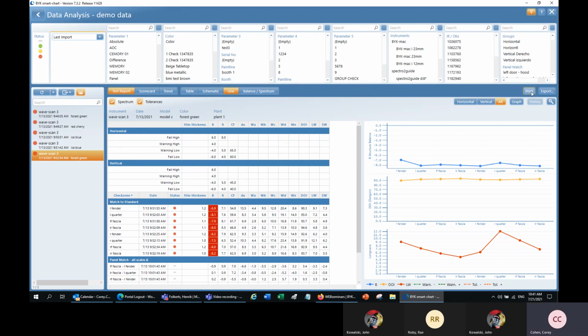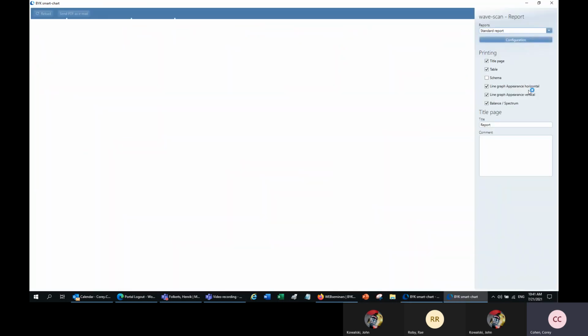The print button can be used to produce a QC report, which can then be printed out as a hard copy or saved as a PDF and sent electronically to whoever needs it. The first step, of course, is to organize your data the way you want it, and that can be done again in test report, scorecard, or trend. And once I have my data table the way I want to see it, I will click the print button.